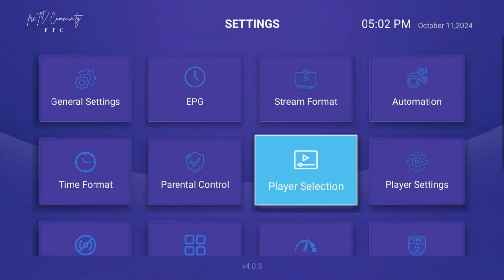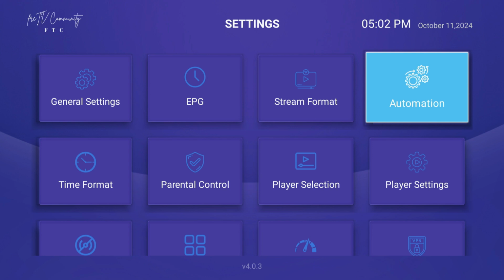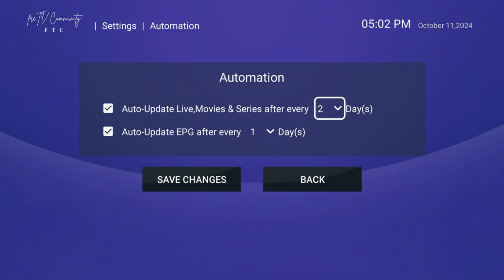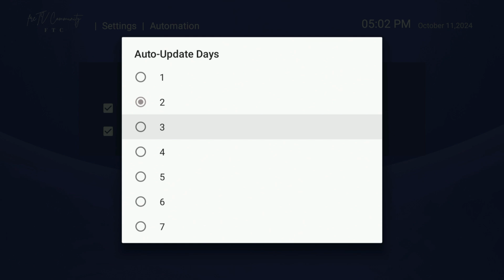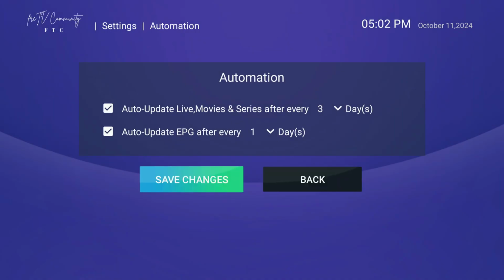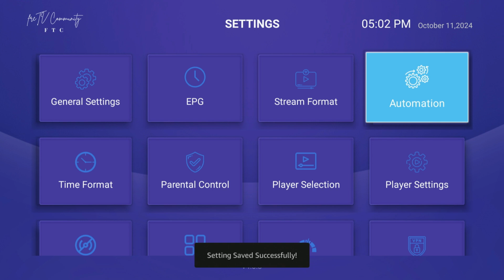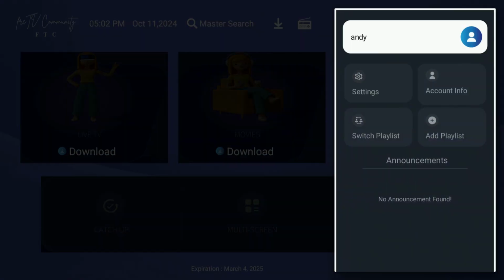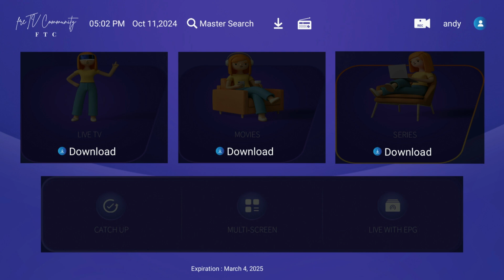Click Back. Navigate to Automation. Change from 2 days to 3 days. Save changes. Click back on Remote to the Fire TV screen. And that's it, you're done.